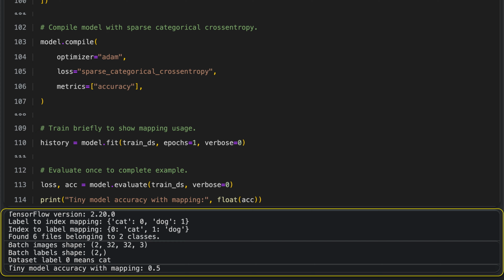The images are loaded into a TensorFlow dataset with labels inferred from the directory structure, then processed in small batches to confirm the shapes of the image and label tensors. A simple neural network with dense layers is built, compiled with sparse categorical cross-entropy, briefly trained on this dataset, and then evaluated. The output reports the TensorFlow version, the label mappings, the data shapes, and the model's accuracy, illustrating that the label mapping and training pipeline are functioning as intended.